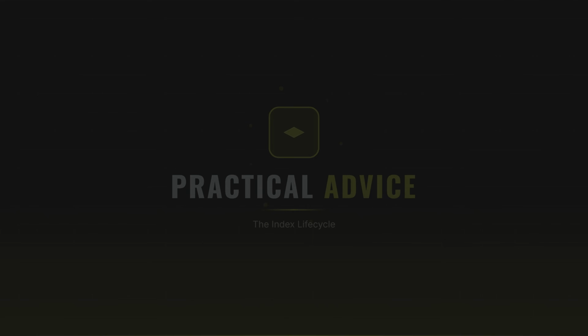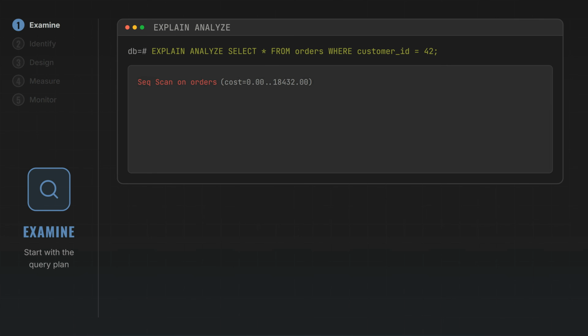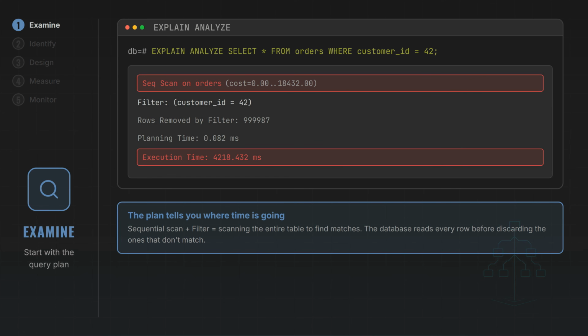When you have a slow query, resist the urge to immediately reach for create index. The instinct is understandable, the habit is worth breaking. Start with the query plan. Run explain or explain analyze and look at what the database is actually doing. Is it scanning the entire table, using an index but bouncing back to the table thousands of times for lookups, sorting on disk because nothing is providing the order it needs? The plan tells you where the time is going and why.